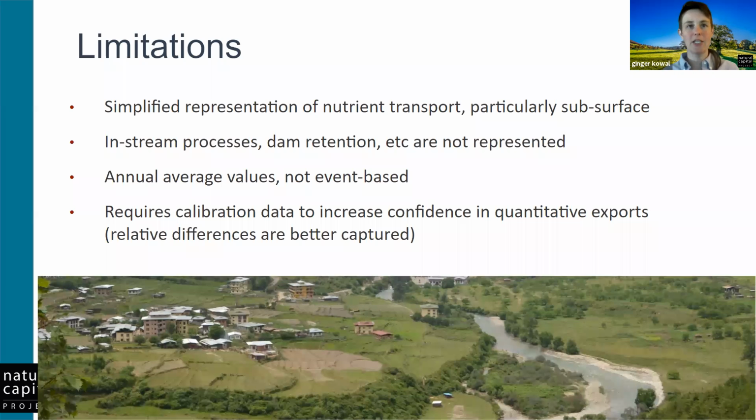This model is often applied to look at changes in land cover from forest to agriculture, for example, or from forest to urban, where you would have a really strong land cover signal in where nutrients are coming from on your landscape. And also, again, calibration of the model to empirical data is really important if you want to use the absolute value of the results from this model.